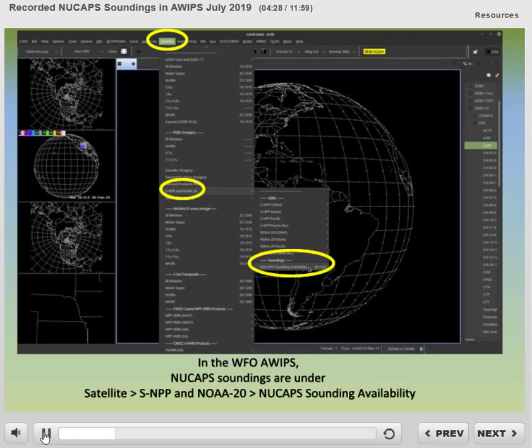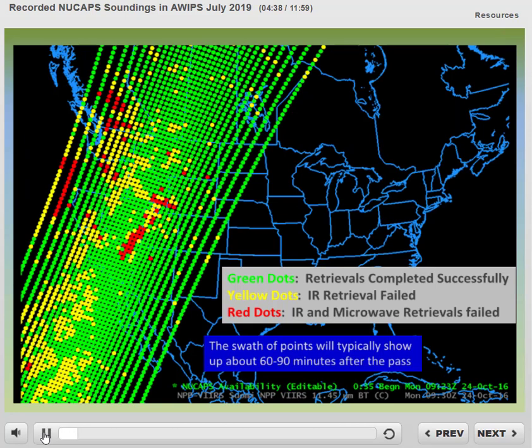In AWIPS, NUCAPS soundings are found under the Satellite tab, then under the Suomi NPP and NOAA 20 part, and then finally you just click on NUCAPS sounding availability. That will bring up an image that looks something like this. The green dots mean that both the infrared and microwave retrievals completed successfully. The yellow dots mean the infrared retrieval failed or cloud clearing failed, and the red dots mean that both the infrared and microwave retrievals failed.